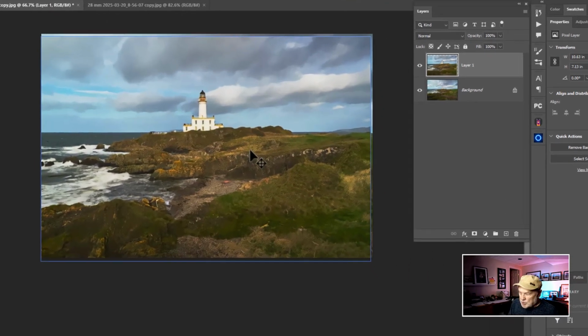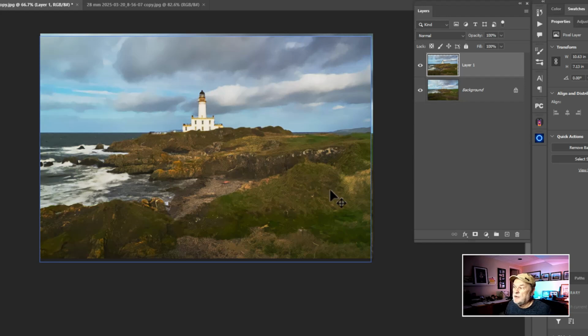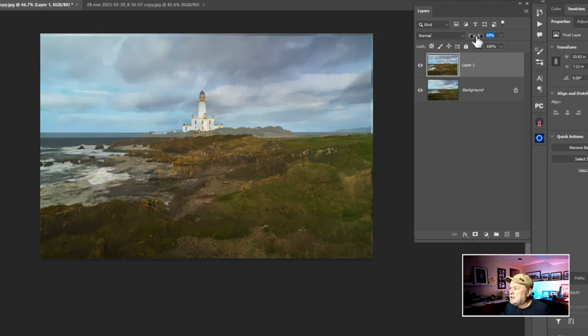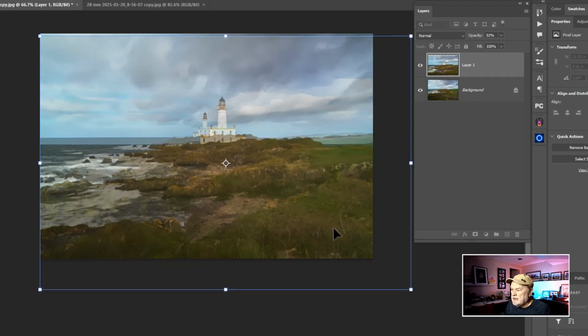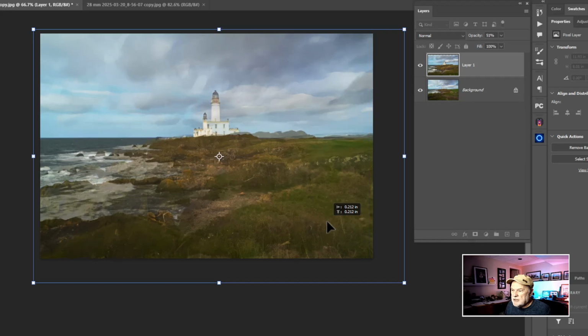I'm going to do Control T or Command T on a Mac, but before I do that, I'm going to pull the opacity down on this top layer. So I'm going to drop it down to 50% temporarily, or close to that, so I can see through it. Then I'm going to do Control T or Command T on a Mac, and I might relocate that. I might even expand that a little bit bigger. And I'm just going to line up the horizon there.